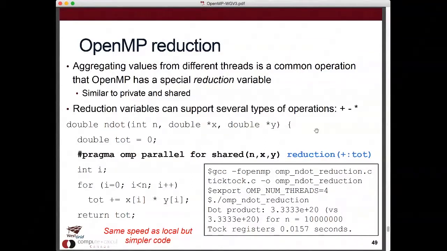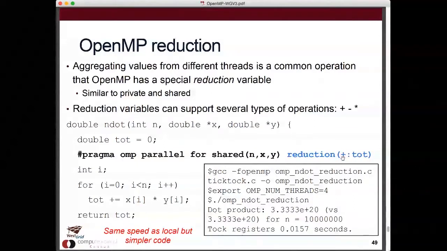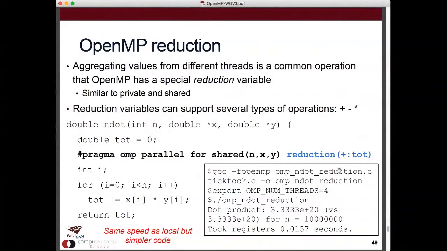Since this operation is very common in most applications, OpenMP has a special directive called reduction. The same way that you can say my variable is shared or my variable is private, you can say my variable is a reduction variable. And for reduction, you can specify some operation. You can specify multiplication, like star. You can specify plus for summing, that's adding different values to this variable.